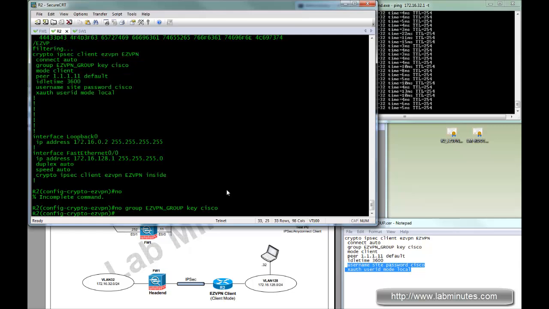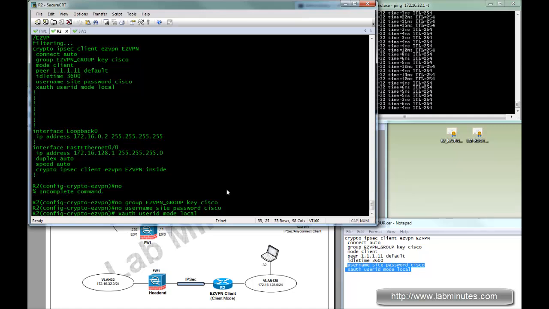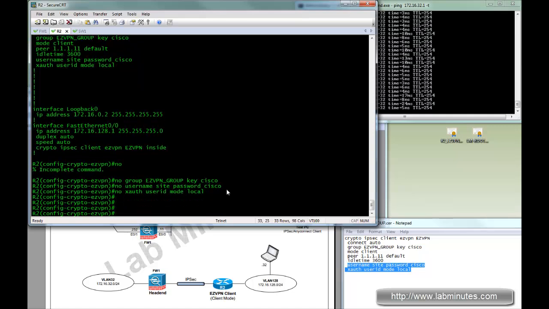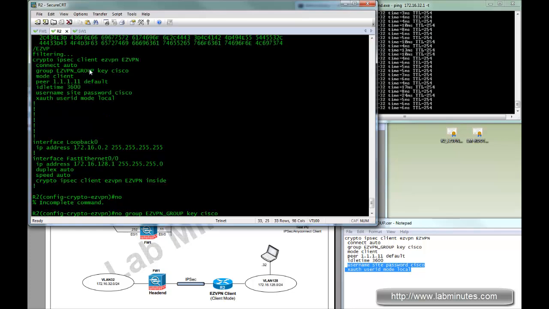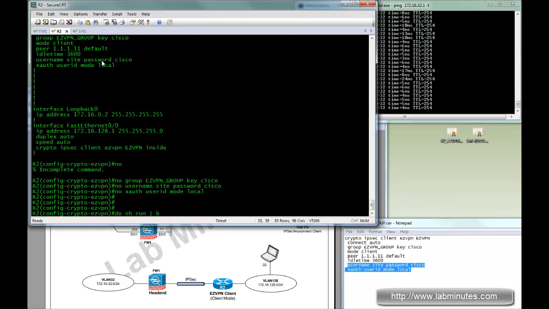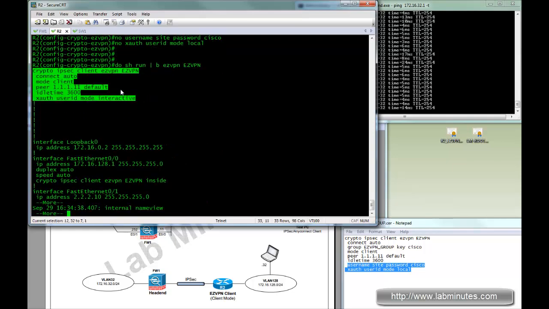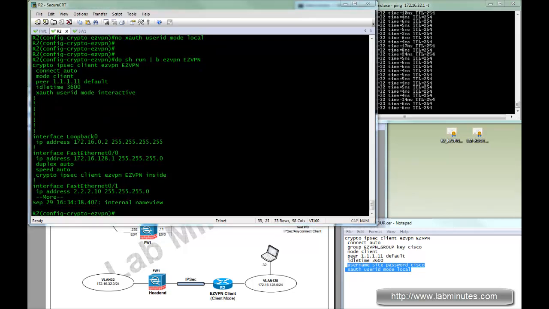On the head end we disabled XAuth already, so anything that's related to XAuth, which is the username and the XAuth command, all those can be removed as well. Okay, so now we're left with, okay, that's it. Pretty straightforward config.